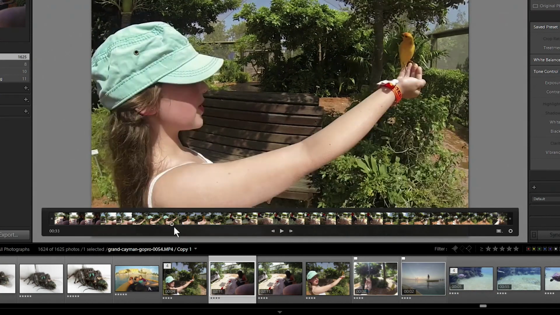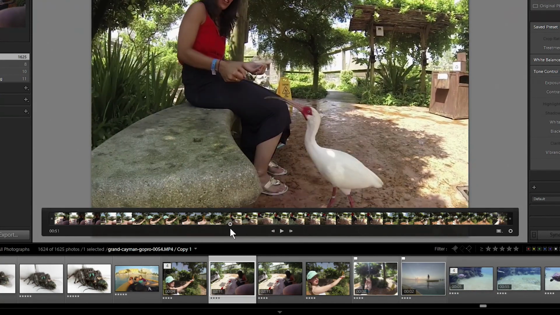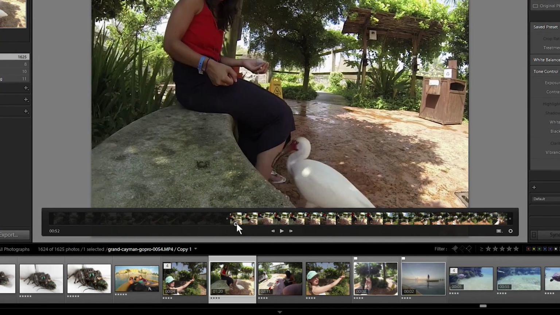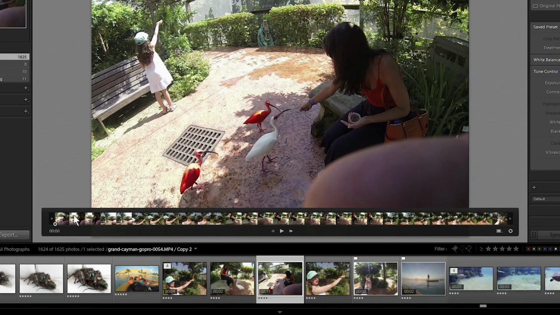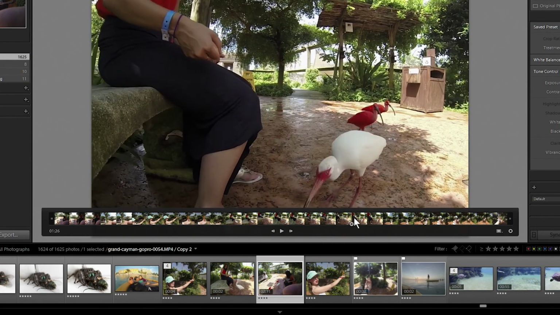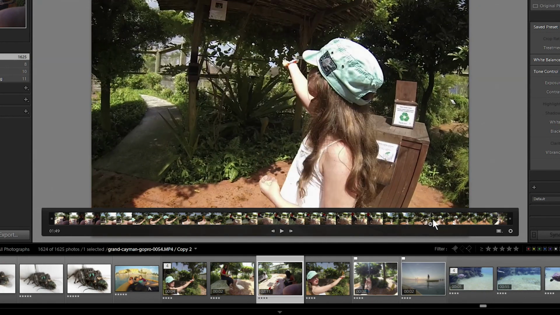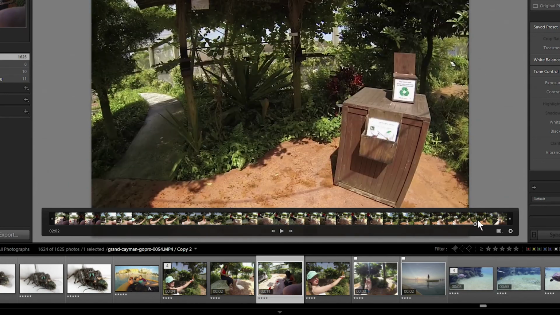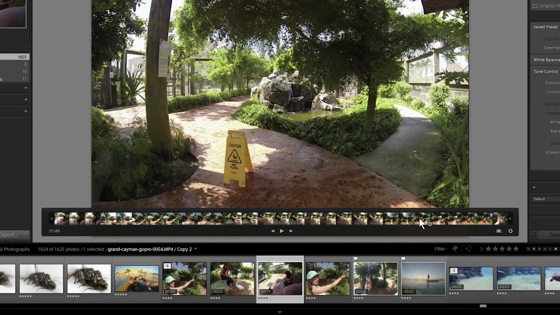Then I'll scrub forward after that section. There we go. Chelsea feeding the ibis. And then this third clip here, I'll just find a third little clip that I want to share. Let's see if she actually gets a bird. No, it didn't work out for her that time.